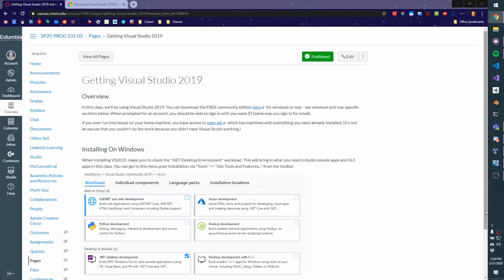So there's a Canvas page that explains how to set up Visual Studio 2019, but I'm going to walk you through it using a virtual machine so you can see what the install looks like from start to finish.